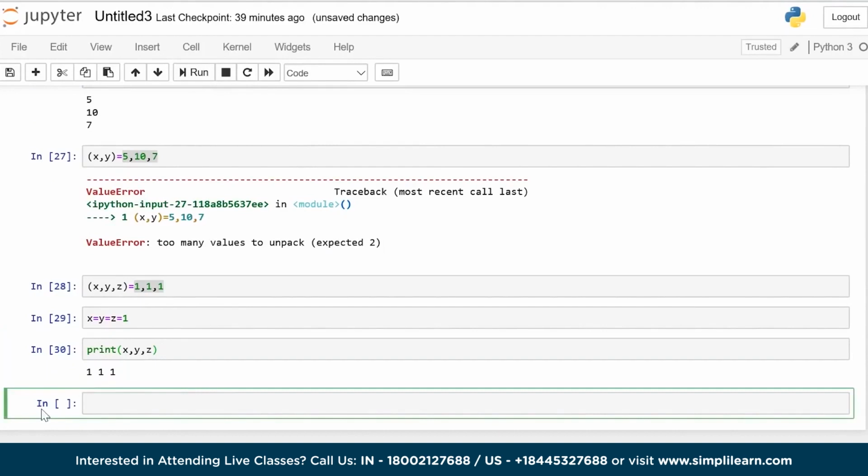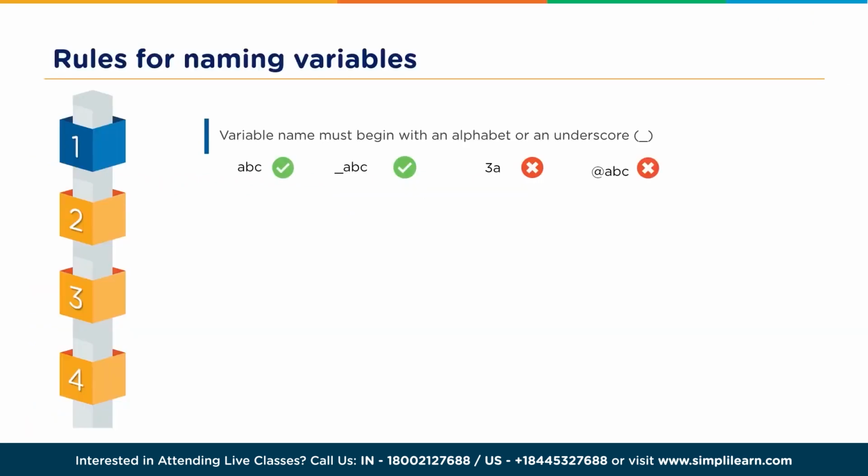So we have covered the various data types in Python and how you can assign values to a variable in multiple ways. We'll next move on to the various rules for naming the variables. Now there are certain rules that you must follow while naming the variables. We'll go through each of these rules and simultaneously I'll also demonstrate to you in our notebook the validity of each variable. So our first rule is variable name must begin with an alphabet or an underscore. So let's move on to our notebook.